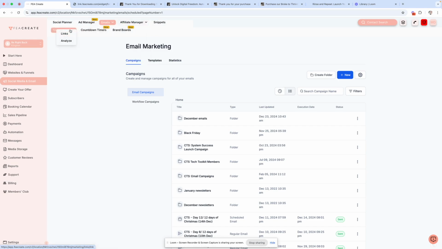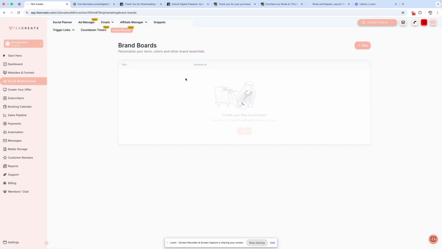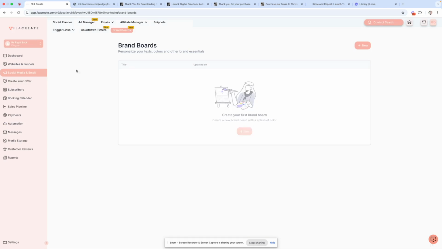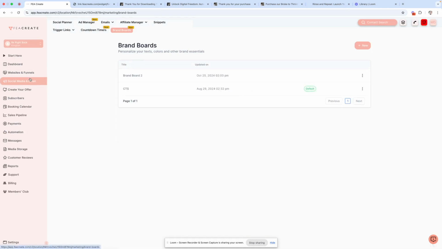Trigger links, won't go into that now, but it's there. Countdown timers, brand boards, so you can create your brand board of colors. This is my default brand board. So whenever I'm working inside my funnels or my emails, I can pick up my brand colors automatically. That is the social media and email section.